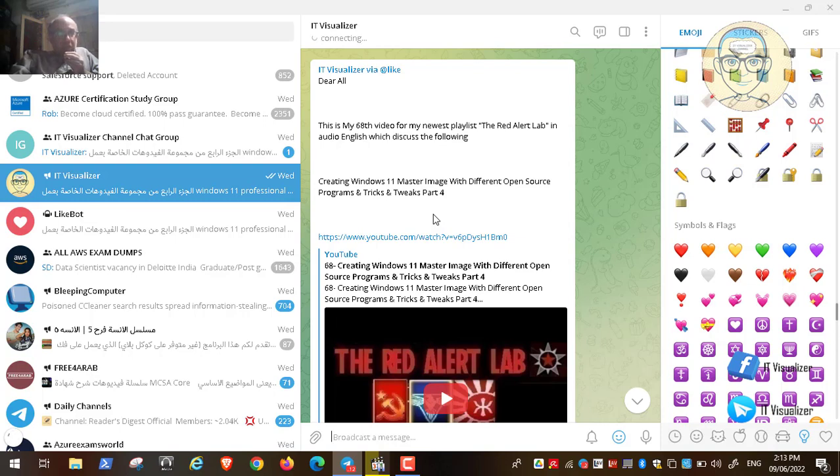We need to create a perfect Windows 11 master image with all of the tricks and tips and tweaks and the most used programs in large companies, something like Office, something like 7-zip, a compression program, something like KeePass, a password manager program, something like Adobe Reader. So we are preparing a complete Windows 11 master image with all of the tweaks and tricks and all of the necessary programs needed in any large company.